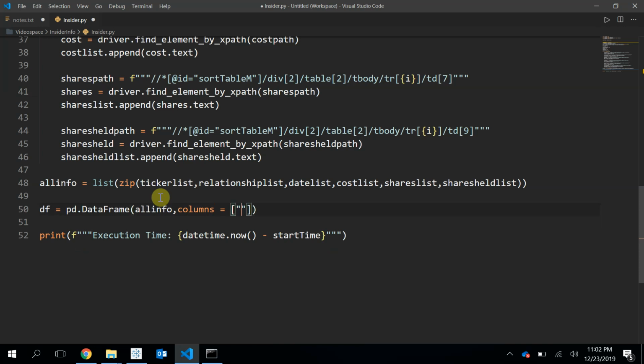and the first column is going to be the ticker. The second column is going to be the position or the relationship to the company. The third column is going to be the date that the shares were sold. The fourth column will be the share cost.